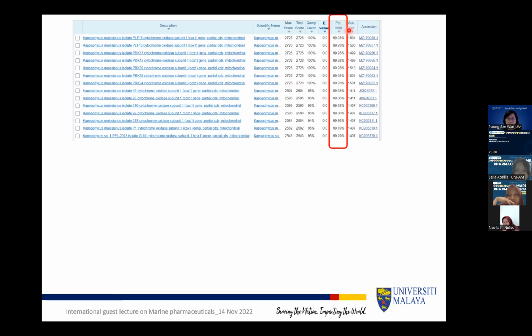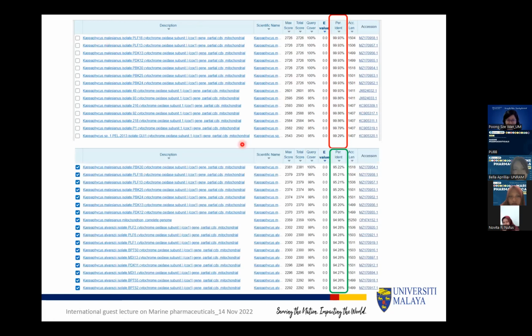I told you that after you BLAST your sequence against NCBI, we look at the percentage identity. If you get something that is more than 99%, then you can be quite confident to say that this sample is actually the species listed here. So it's Kappaphycus malesianus. But if you have another sample and after you BLAST it, you get a percentage identity of like 95%, 94%, and so on, I wouldn't be very confident to say that this is actually Kappaphycus. Anything that is less than 99%, I don't think it will be a conclusive identification.